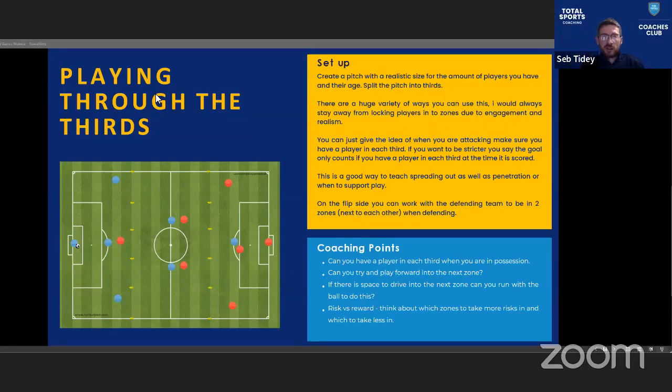If you then want to be stricter, you can say the goal doesn't count unless you've got a player in each third. What this will teach is a bit of awareness as well. So it's about the centre back that looks around and goes, he's about to bomb forward, or she's about to bomb forward, and they go, hang on, if I go and we lose the ball, that player's going to be in to score. So I'm just going to stay here and actually think about the transition.